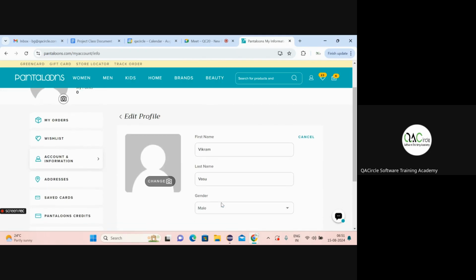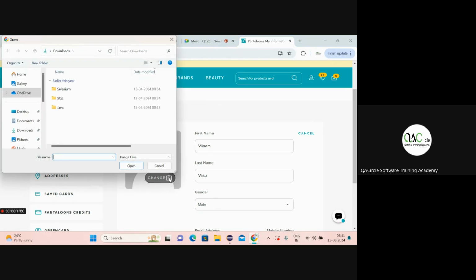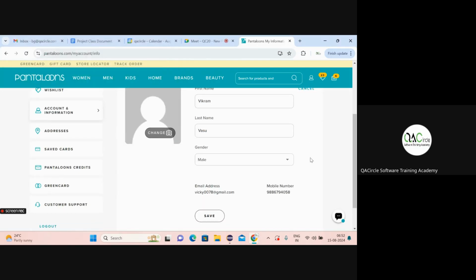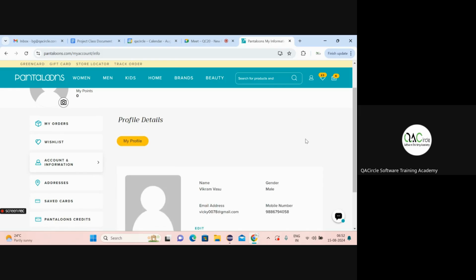And once you click on edit profile, you will be able to add a photo to your profile. Okay, if I click on change, it gives me an explorer window, wherein I can browse for my photo, and I will be able to add that photo as my profile image. Okay, I just don't want to add it. So these are the functionalities of the profile details page. So I'll click on cancel.